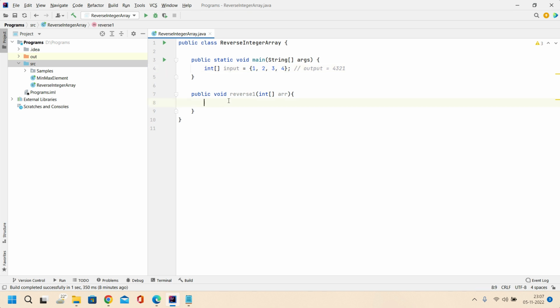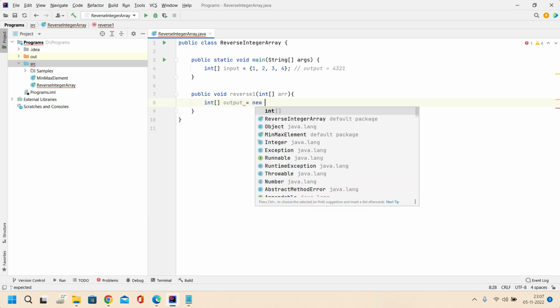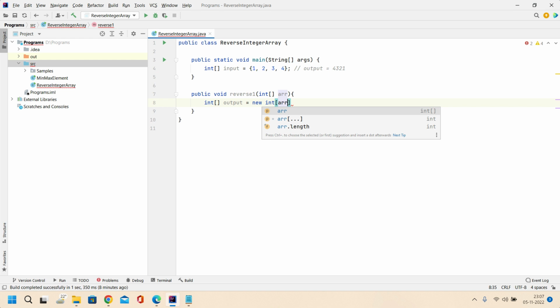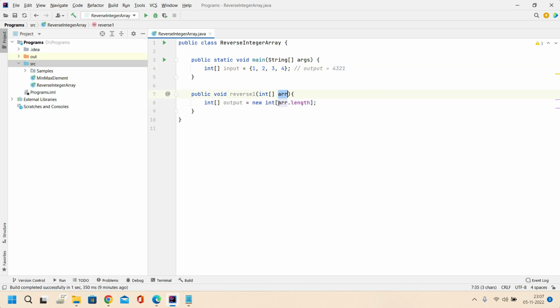So how can we do this? Let's first of all create an output array, and we all know the size would be the same as the input array, so we are initializing it with the size same as our input array, right? And this input array has been passed as an argument in this method, so I am taking the size, or array dot length, right?